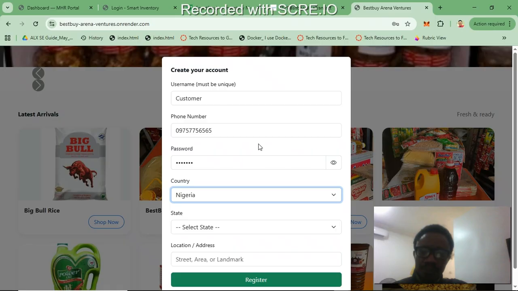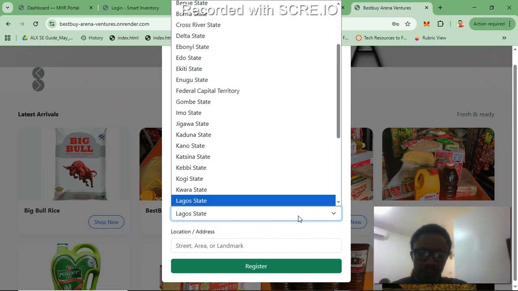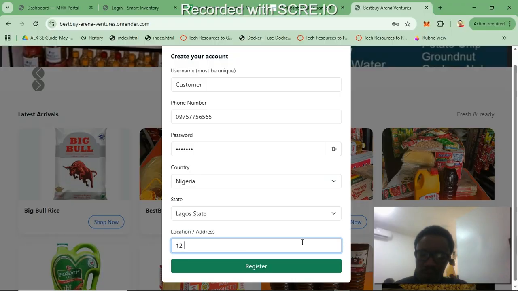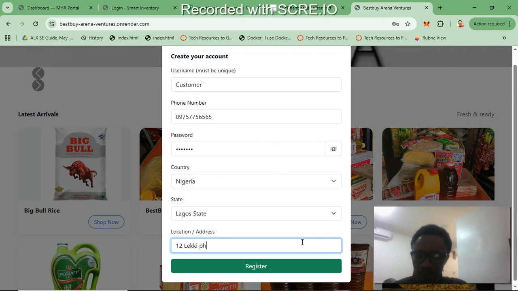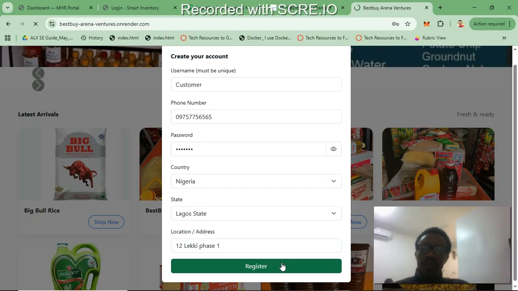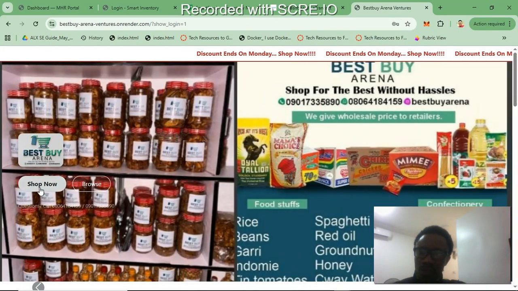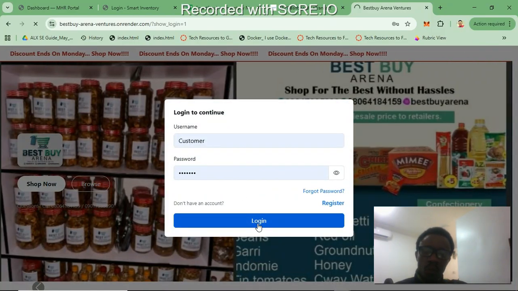So the state, Lagos. I'll just give it an address, let's say 12 Lekki, just an address. So we register. The customer is registered, and as it is, you can now log in and shop with your customer details. So it's a quick registration.